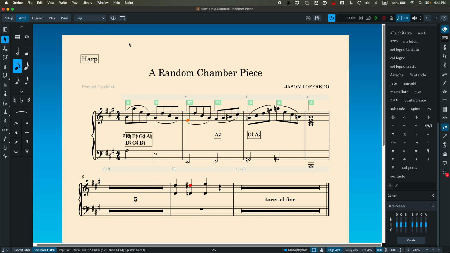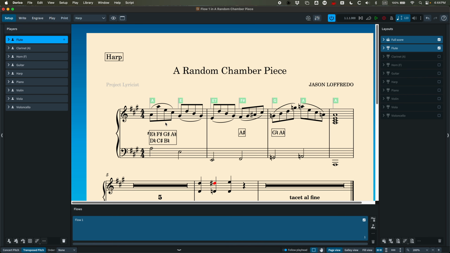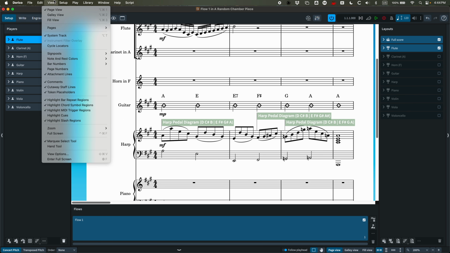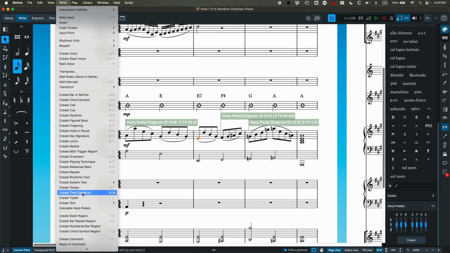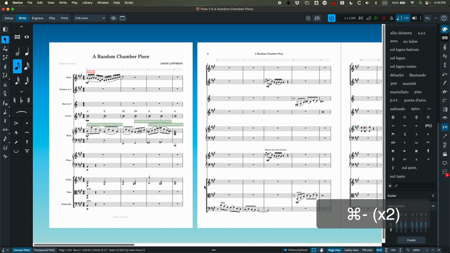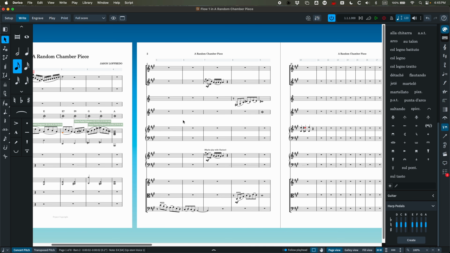So yeah, harp pedals in Dorico are super cool, super easy, especially that calculate harp pedal diagram option. Super easy to use in the, sorry, you've got to be in the right menu there, calculate harp pedals. Really cool feature. There's a couple more features I just want to get through, so let me show you.